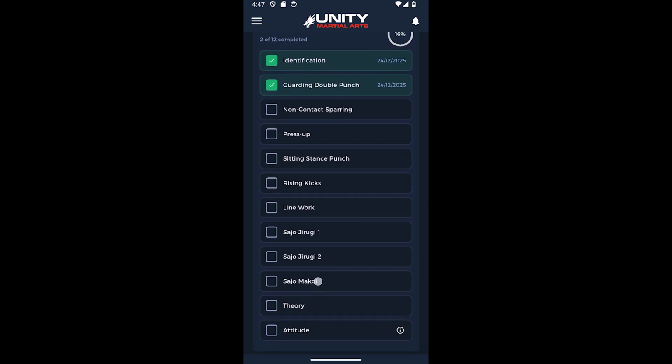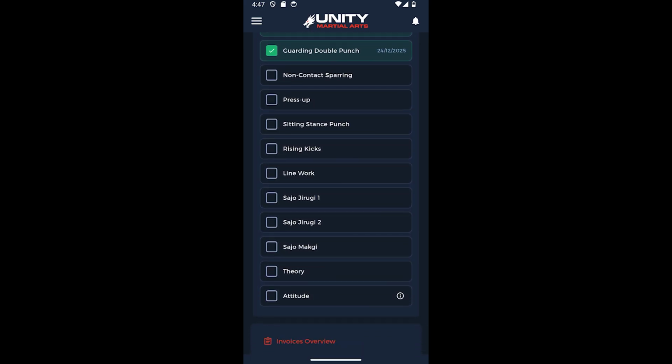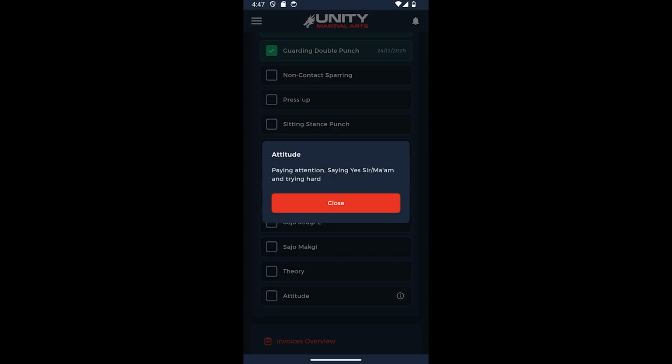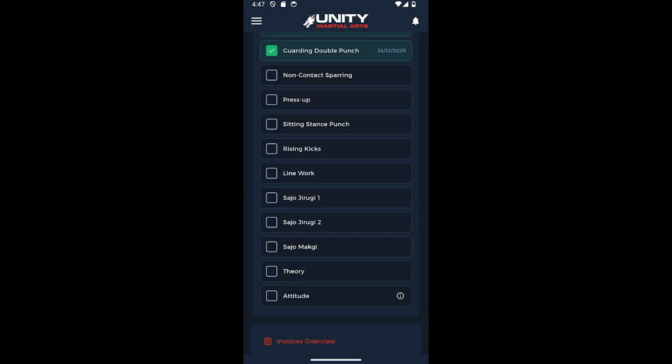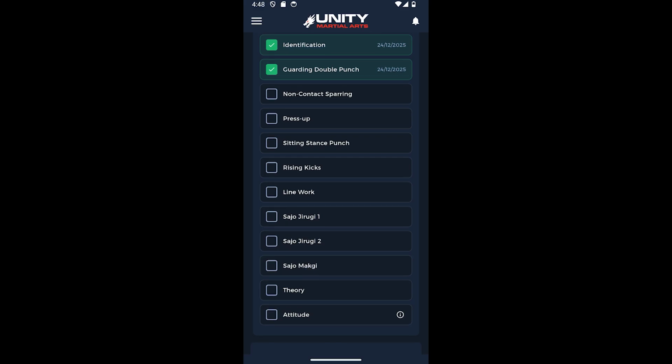Down at the bottom here, you'll see that this one's got a little eye icon. We're going to add these to a few others as well as we go. So if I just click that, it will give you a hint as to what they need to do for that. So the theory ones here, for instance, might just tell you what the theory questions are. Rising kicks might just describe what a rising kick is. So there'll be some more info as we go. All of the contents of stuff like Sajajarugi number 1, for instance, is in the knowledge base, which I'll show you in just a moment.